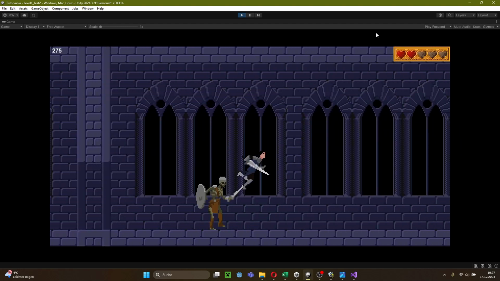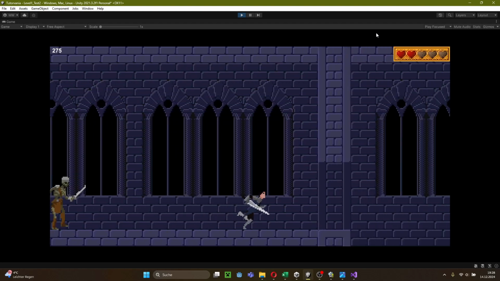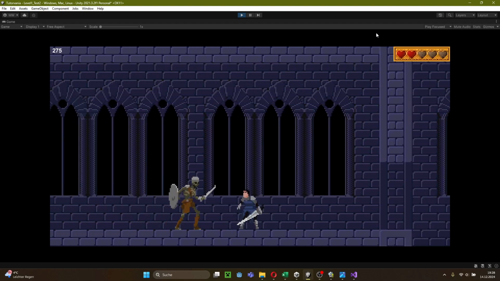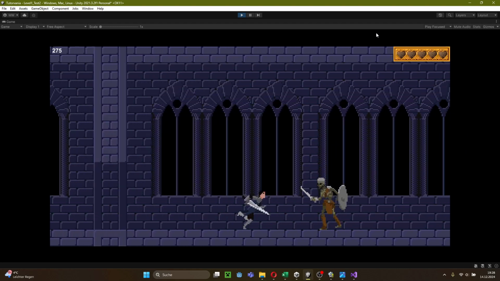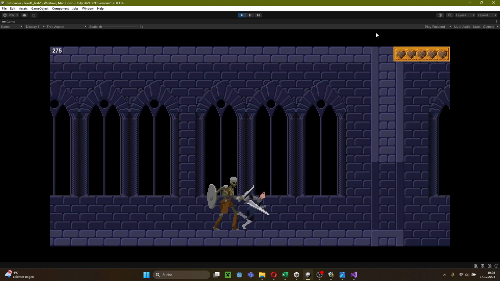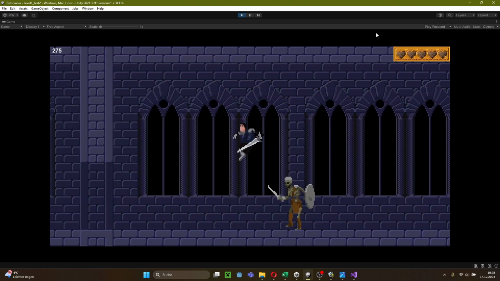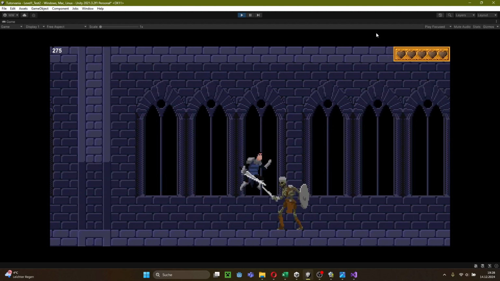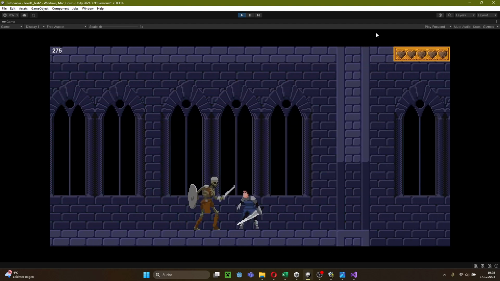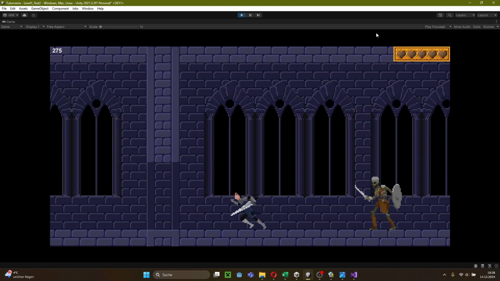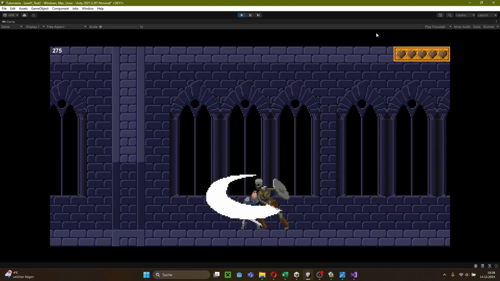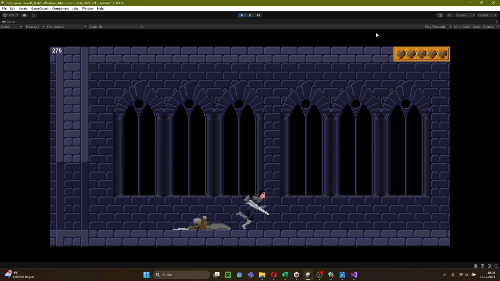And now it's working properly. You can see he's attacking, and it takes a while, and then we get hurt. Now we don't get hurt anymore because we lost all our lives, but this is okay.